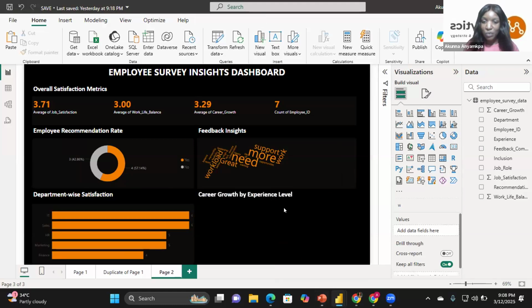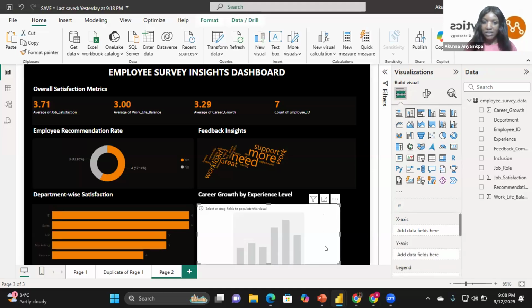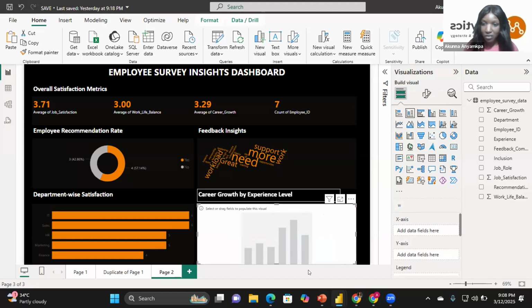We're going to use vertical bar charts to look at the career growth by experience level. All right, so very quickly, I'll come over here and I'll click on this. Okay, and then it appears here. I could even resize this before I click on everything.